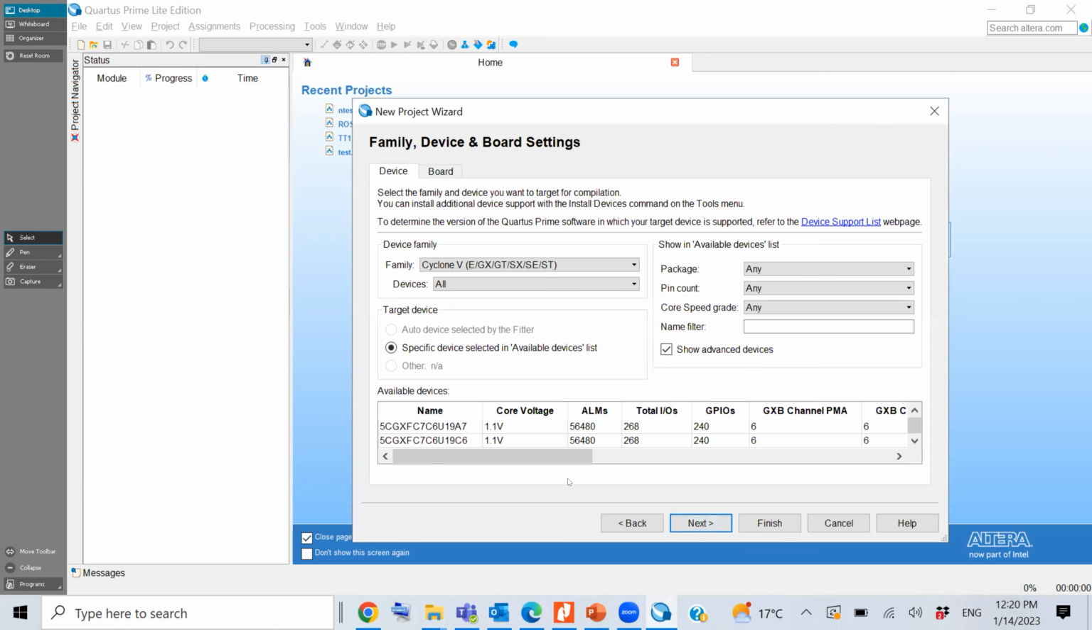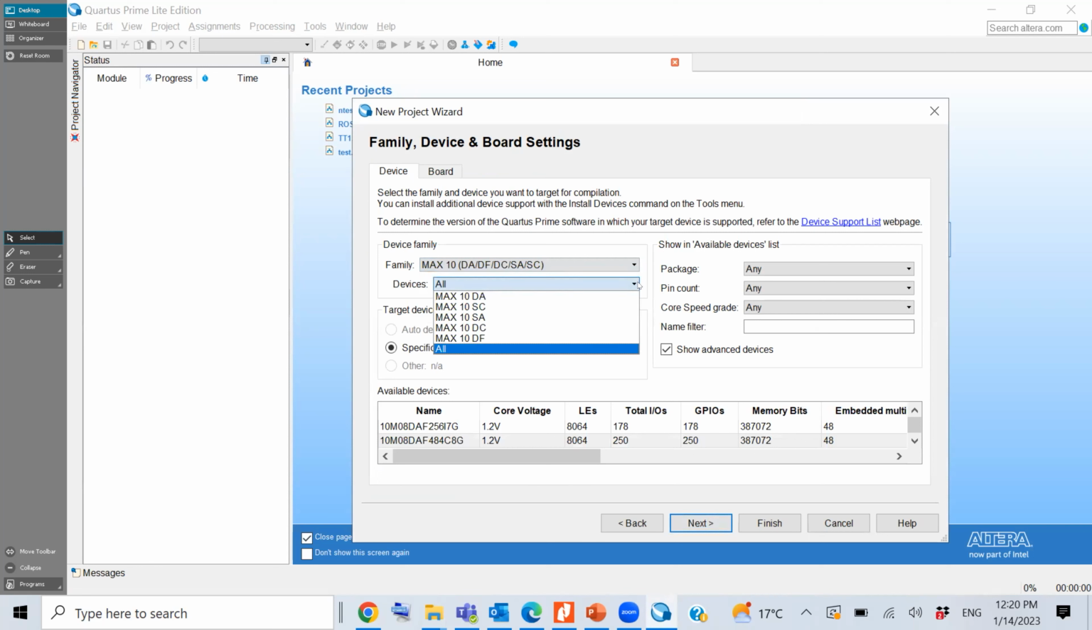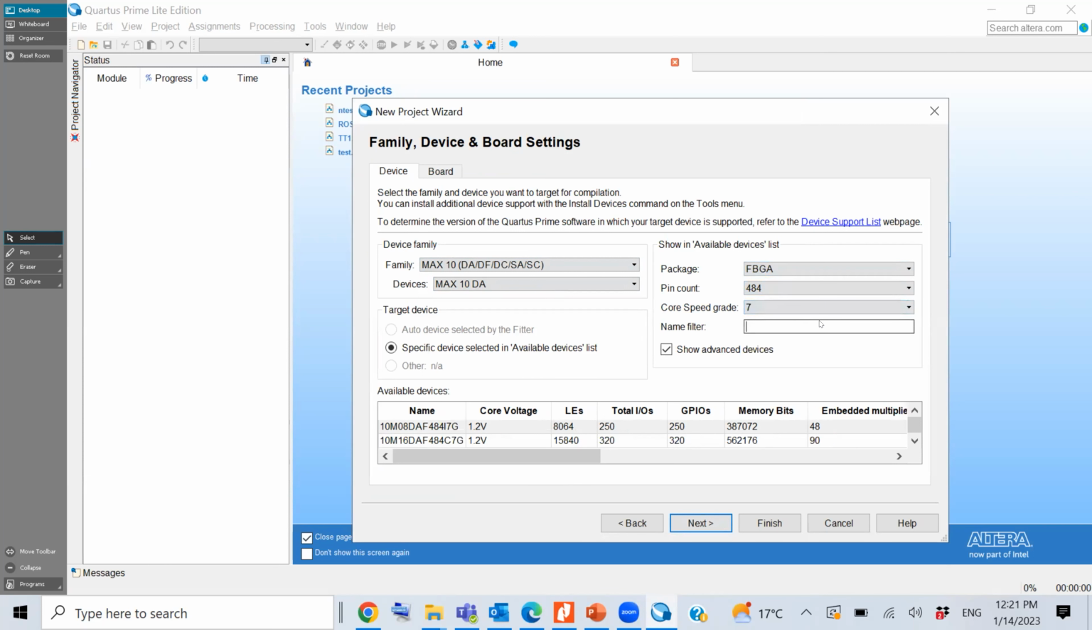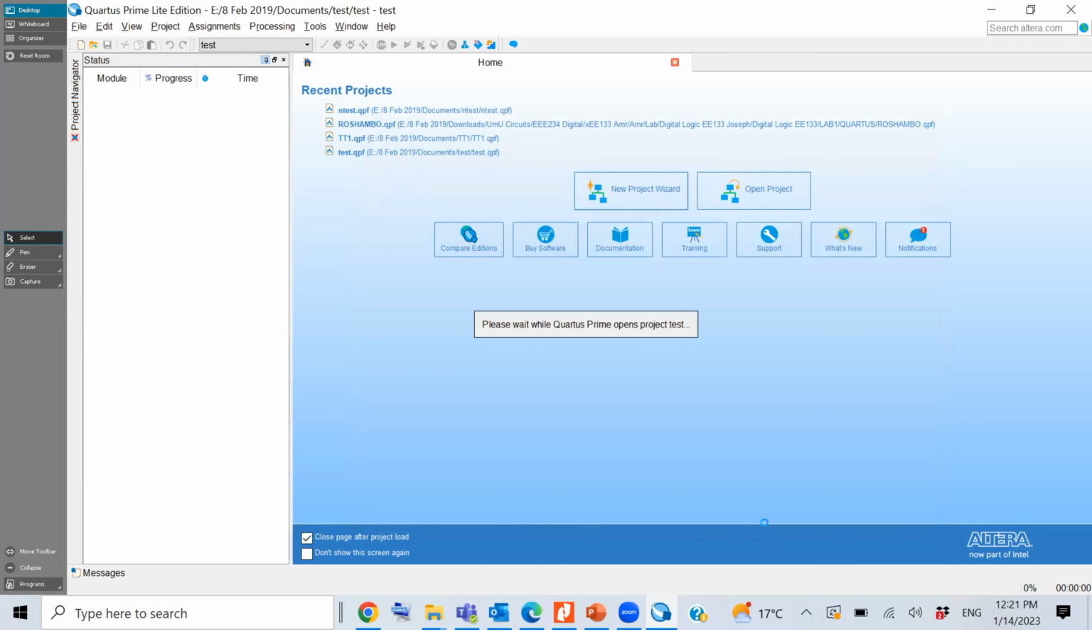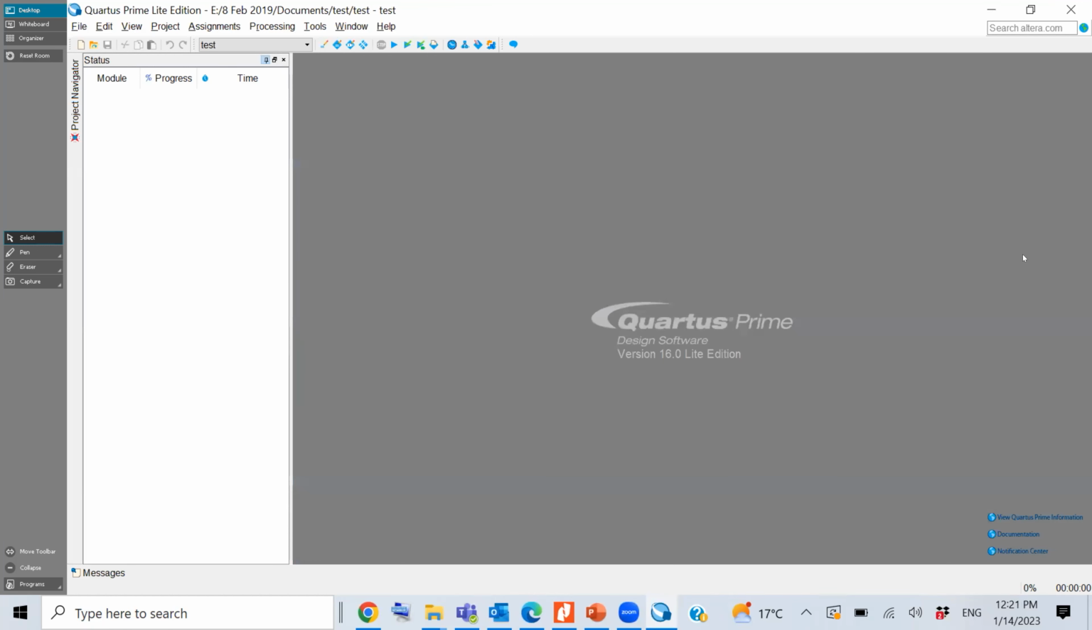No added files. As we did last time, we should select our board, 10DA, package FPGA, 484, speed 7. This is 10M50, and I'm taking this one. Next, finish. Now we are getting a new project.